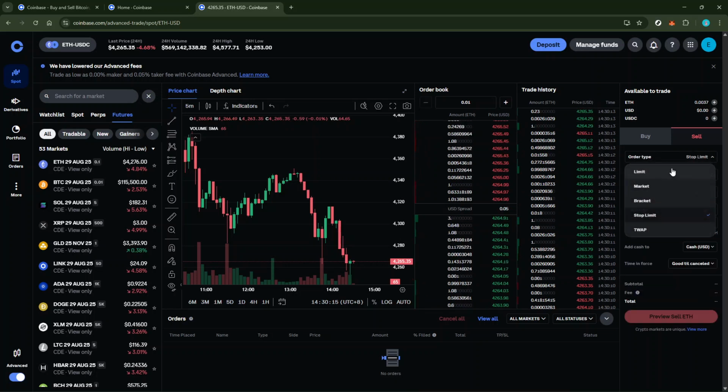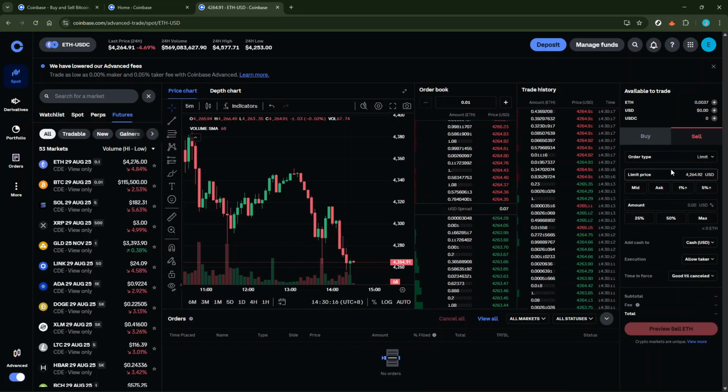Then, decide the position size and the leverage factor you wish to apply to your trade. The position size specifies how much of the asset you plan to trade, while leverage allows you to potentially amplify your trading gains or losses by using borrowed funds. Remember, handling leverage requires an understanding of the risks involved, so proceed cautiously.